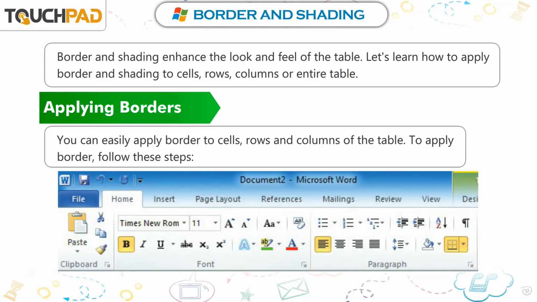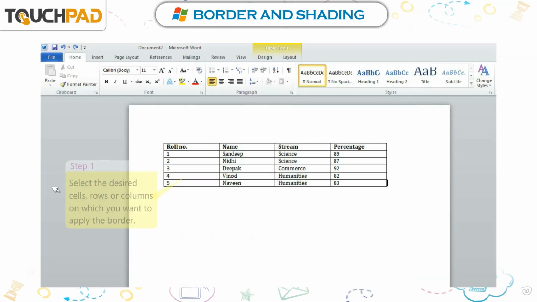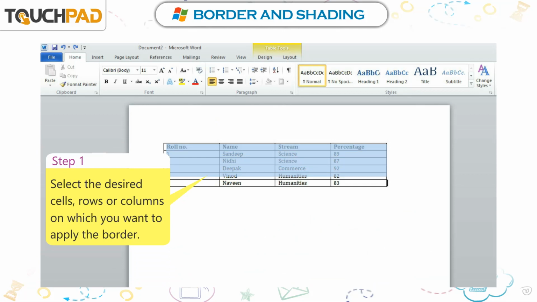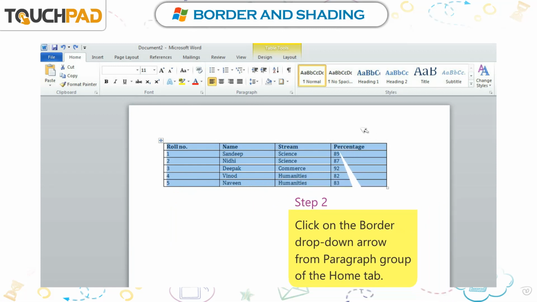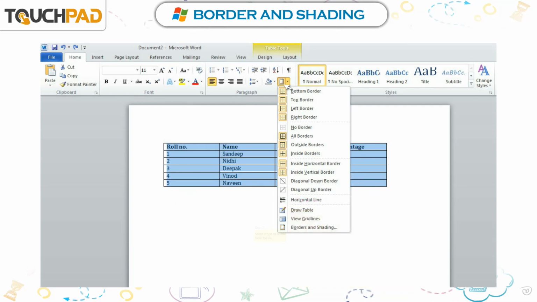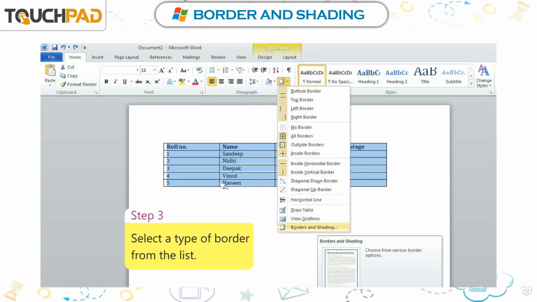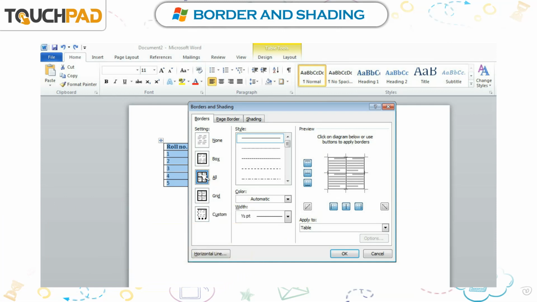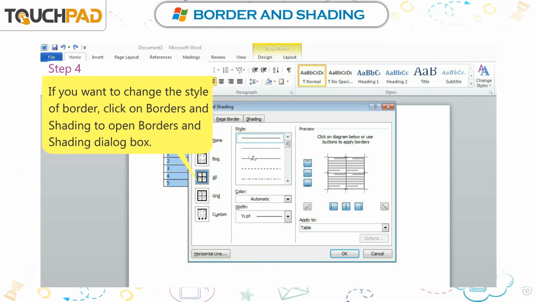To apply border, follow these steps. Step 1. Select the desired cells, rows or columns on which you want to apply the border. Step 2. Click on the border drop-down arrow from paragraph group of the Home tab. Step 3. Select a type of border from the list. Step 4. If you want to change the style of border, click on Borders and Shading to open Borders and Shading dialog box.